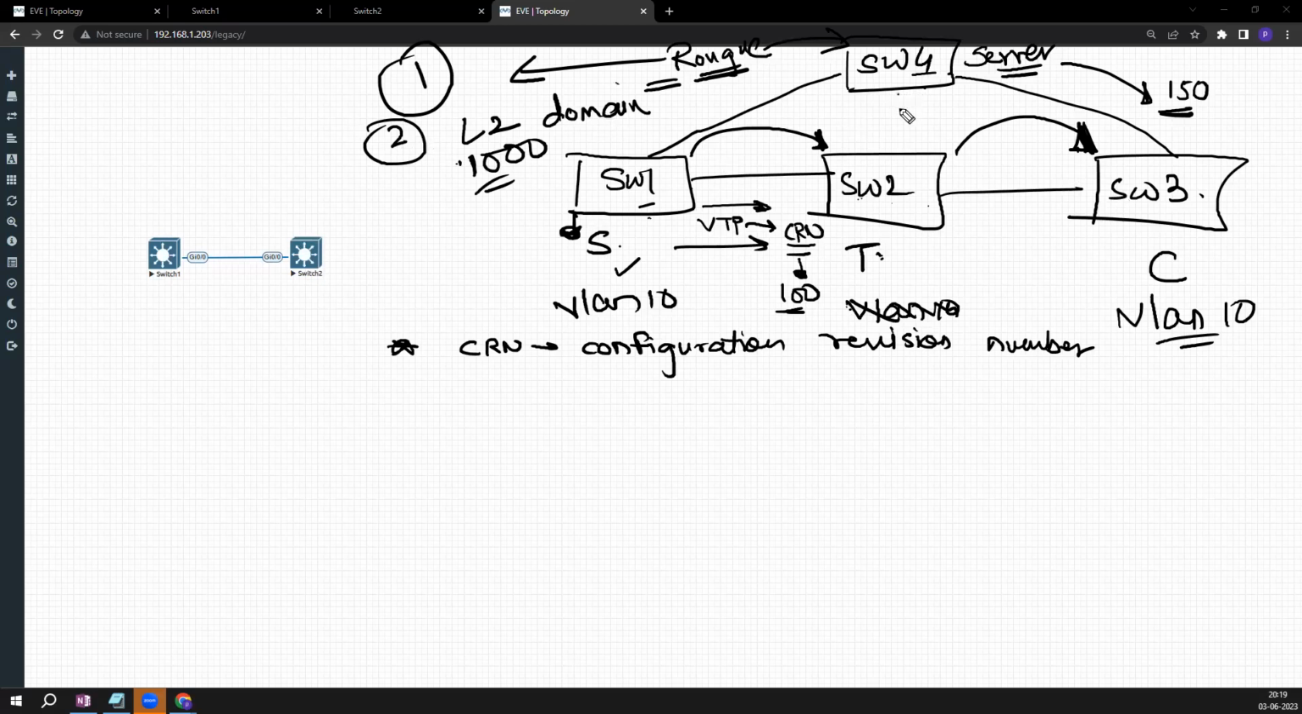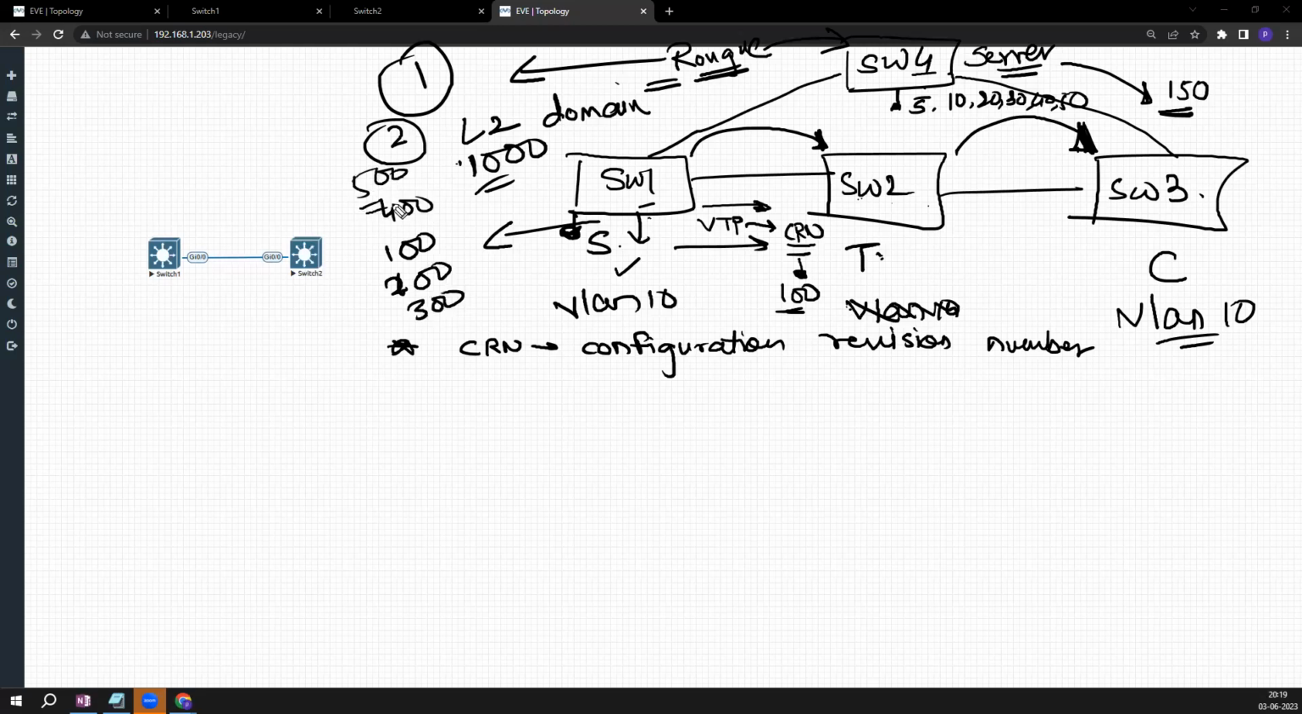So let's say switch 4 is a rogue switch and it has maybe 5 VLANs created: 10, 20, 30, 40, and 50. But your original switch may have VLANs 100, 200, 300, 400, and 500. For sure, your end ports as access ports or anywhere would be configured according to these VLANs, right? Yes. But because switch 4 has a higher precedence, what did switch 3 do? Switch 3 did a very simple job. It removed all these VLANs and added all the new VLANs.